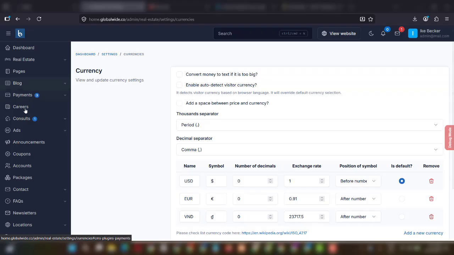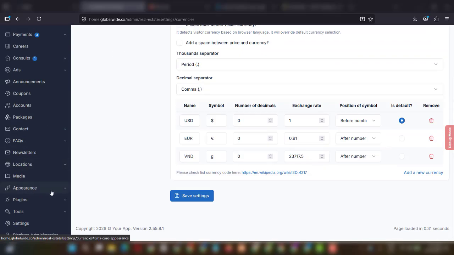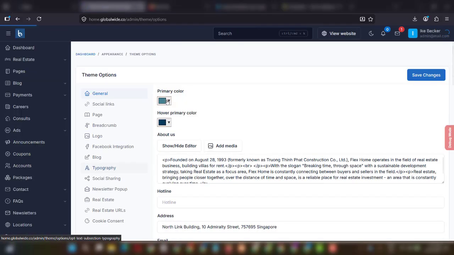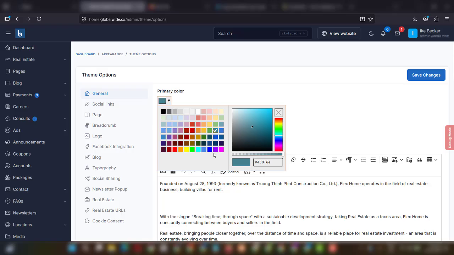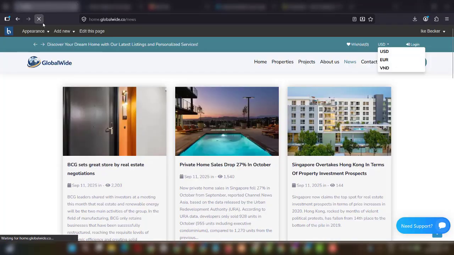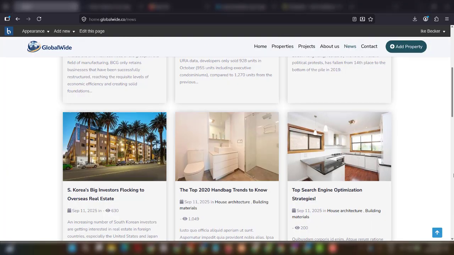Let me quickly go back and reset the website back to how it was before. Let me go to theme option. Then let me click on this. Let me just do that. All right, so basically that is it. I think we are able to do what we are doing.